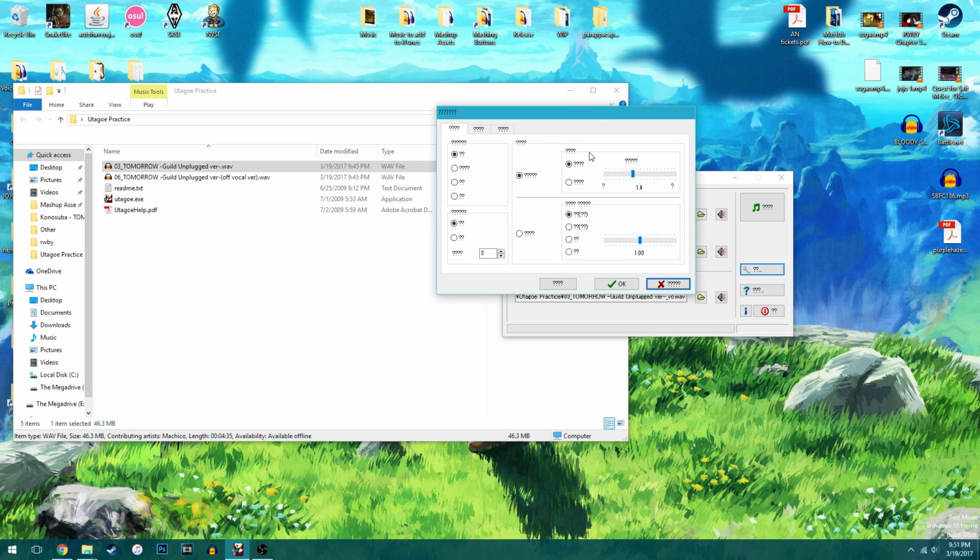If you've converted from a lossless format like FLAC, or if you just have WAV naturally, then you're going to want to use this top one. If you have converted from MP3 or OGG, a lossy format, a less high quality format, you're going to want to use this bottom one. This is a soft pass and a hard pass.